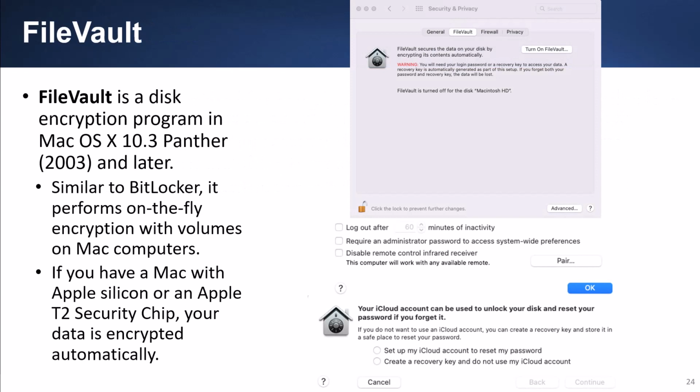FileVault is a disk encryption program in macOS 10.3, Panther 2003, and later. Similar to BitLocker, it performs on-the-fly encryption with volumes on Mac computers. If you have a Mac with Apple Silicon or an Apple T2 security chip, your data is encrypted automatically.